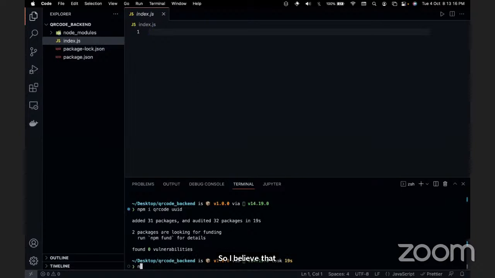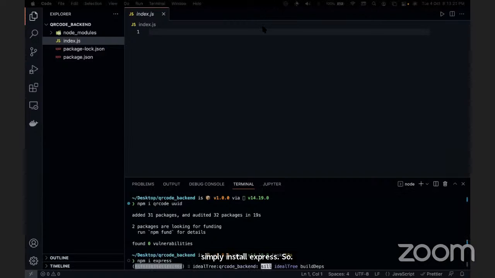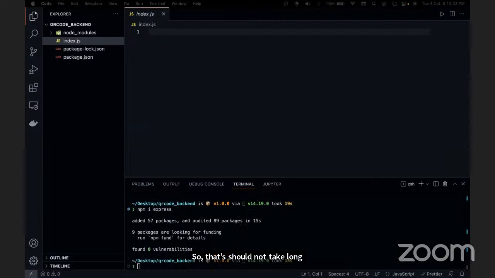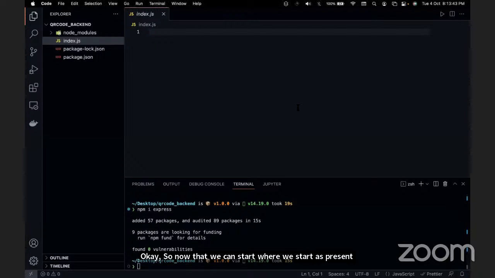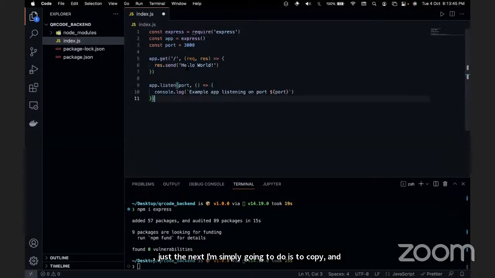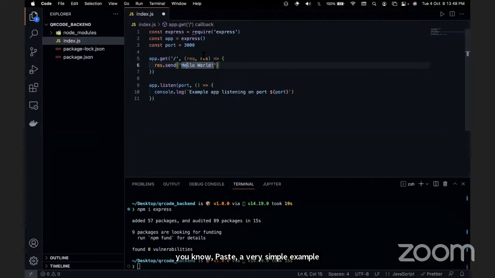Next, we're going to simply install Express. So npm i express. That should not take long. Okay, so now that we have installed Express, the next thing I'm going to do is copy and paste a very simple example. Of course, you know what this should do.